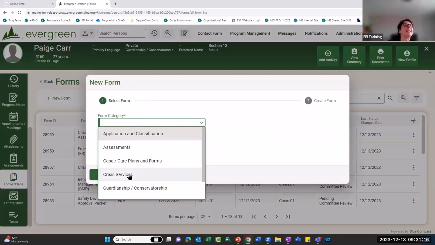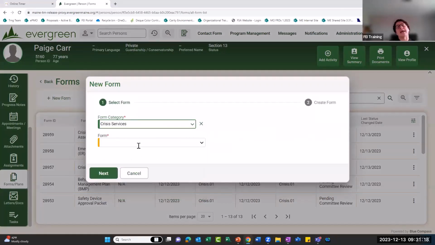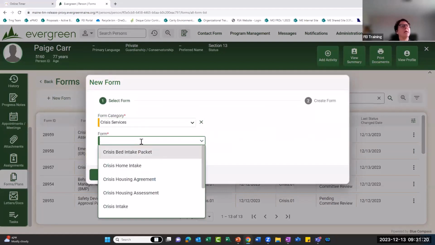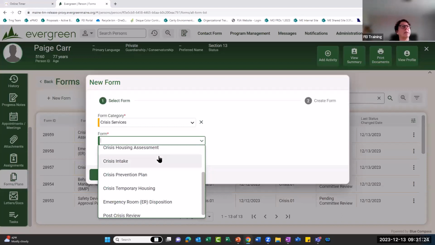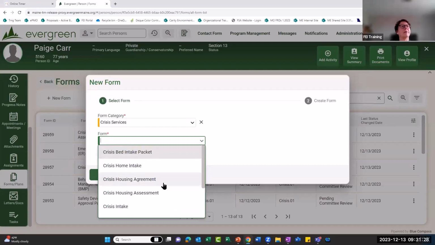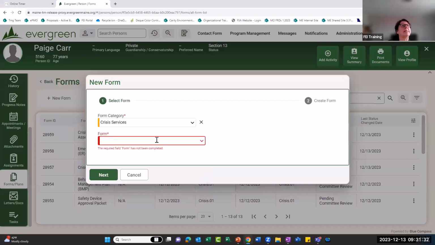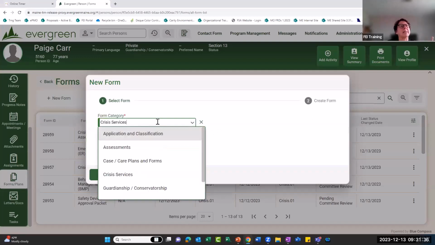I'm going to select Crisis Services, because that's what we've been working in. And I'm going to look at my drop down here. Okay, wait a minute. There's no IST form here. That's okay, because that means the form is not under Crisis Services. I made the wrong selection.